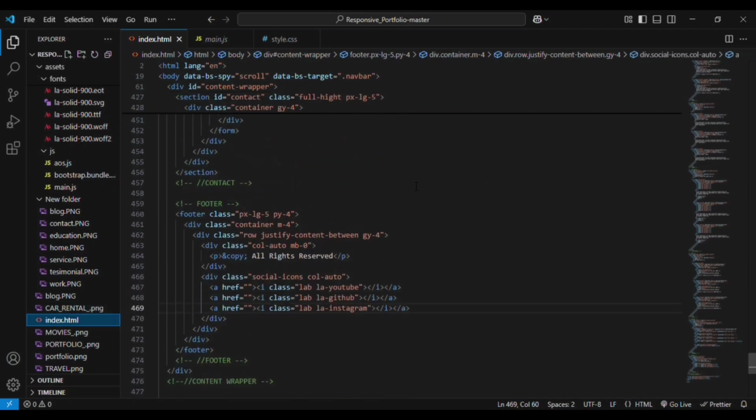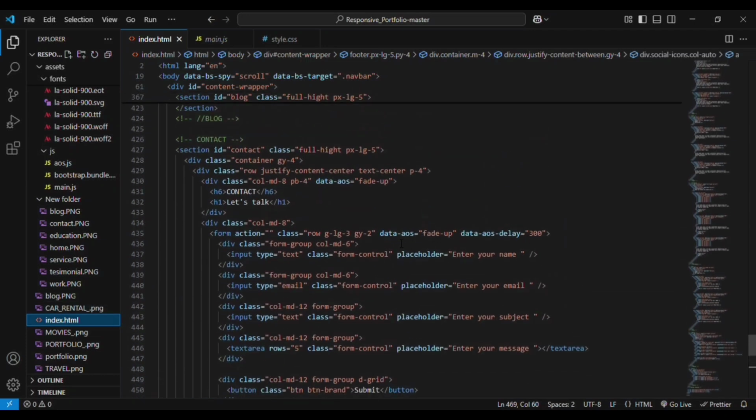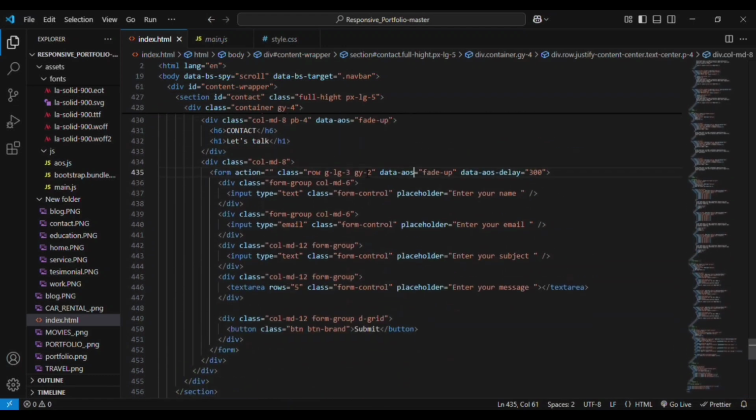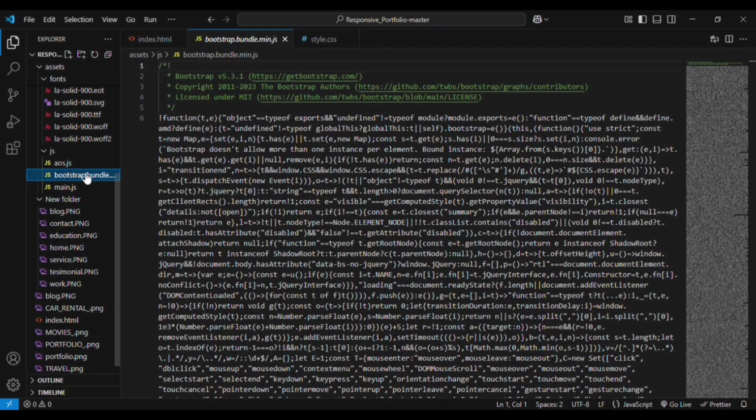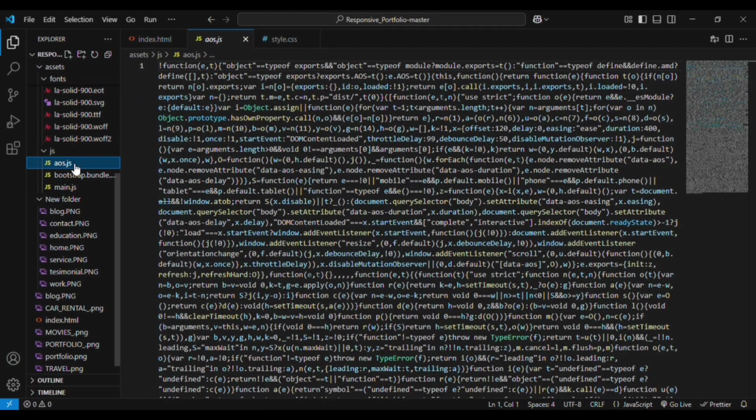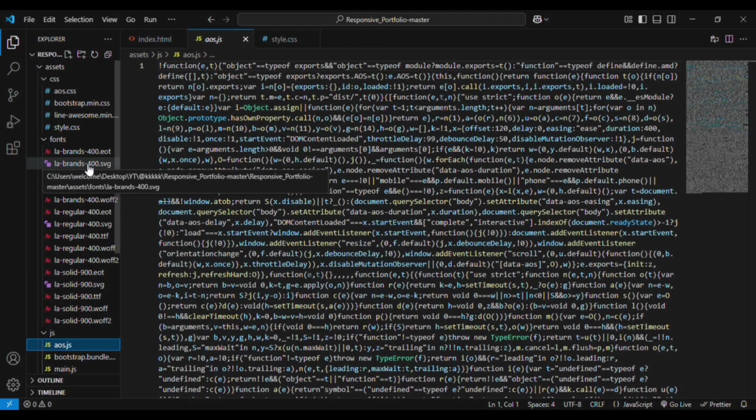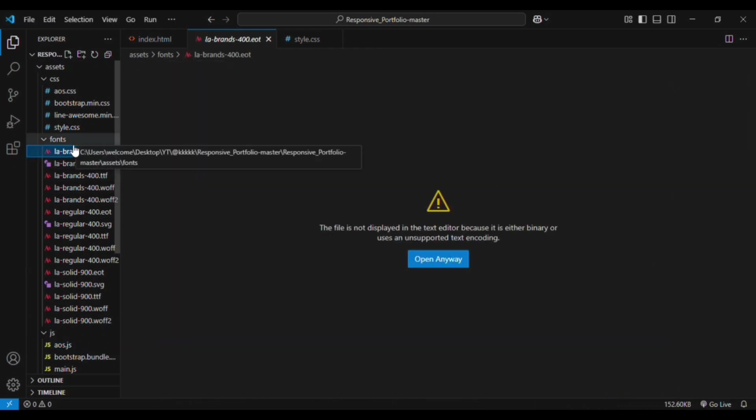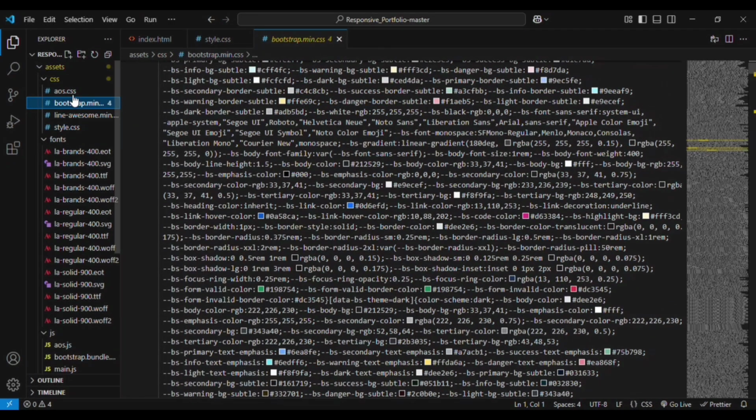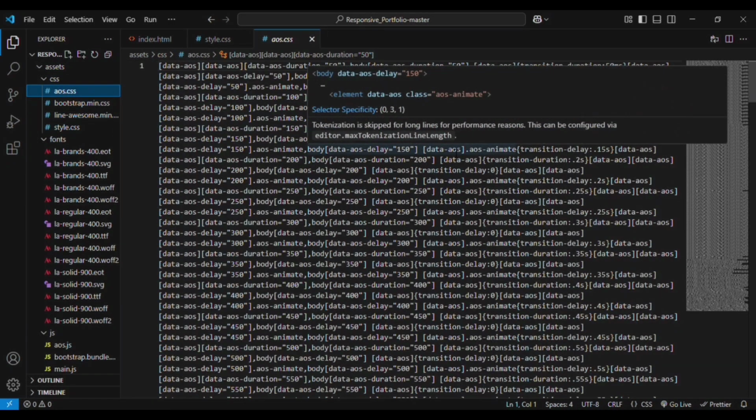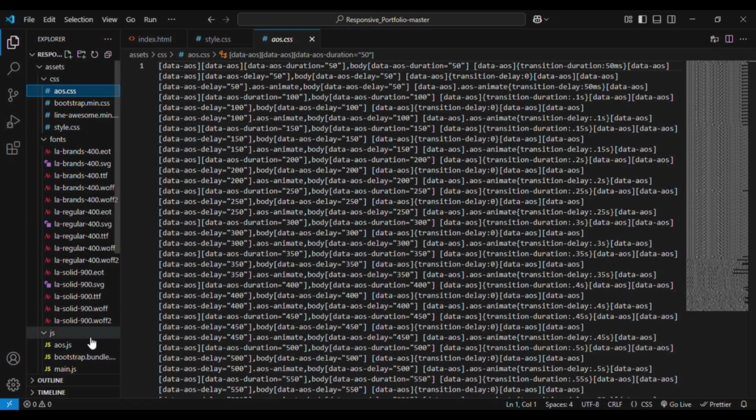You can see for each and every section we are using data-aos fade-up. So what it does is that a down to upside animation will take place, and how much delay takes place will be given by this data-aos-delay. So to initialize this AOS, we have written this small JavaScript code, and this is Bootstrap JavaScript code. This is AOS JavaScript code. You can download directly. These are the fonts that we have used. Then standard CSS value, Line Awesome CSS value, then Bootstrap CSS, AOS CSS.